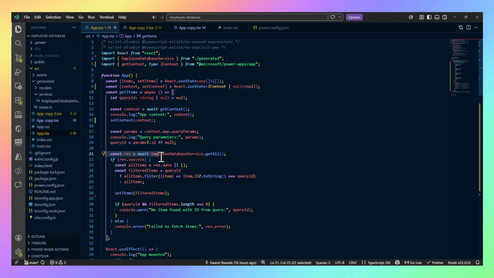So again, I have used this get all function. When you connect to a SharePoint list, it has this function where you can get the items from the SharePoint list. From this, I am getting that data. Then I am filtering that item. You see, there is a query ID that I have taken. So if my URL has that ID parameter, then it will filter out all the items based on that specific ID.